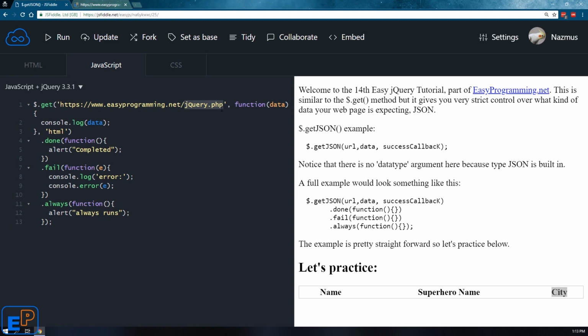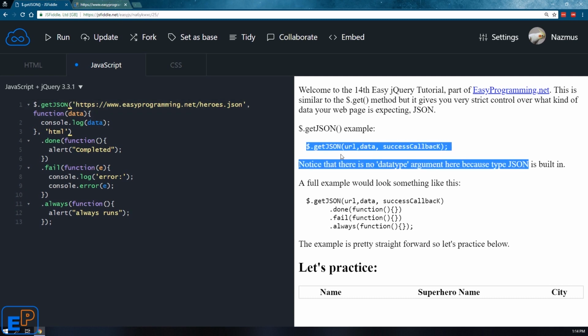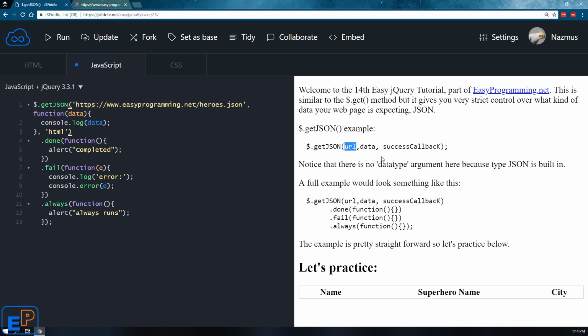So I'll just change jQuery.php to heroes.json. I'll also do getJSON. As you can see in the example here, you need to pass in three different arguments. The last two, data and success callback, are optional. And you'll notice that there is no data type argument like there was in the get method, because the get method gives you more flexibility on what kind of data you're expecting. GetJSON is more strict. It does give you more control over what kind of data you're getting. So if you want future people who are working on your script to stick to JSON, you can feel free to use this, but they're mostly the same.